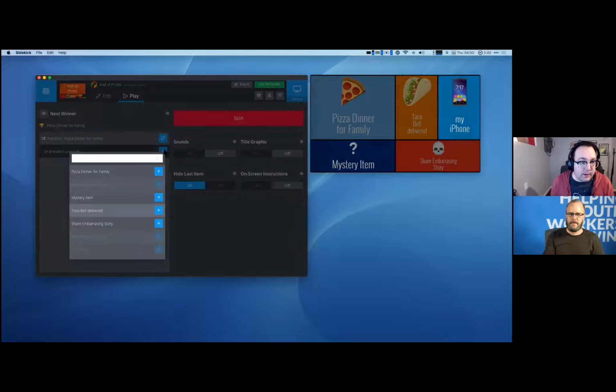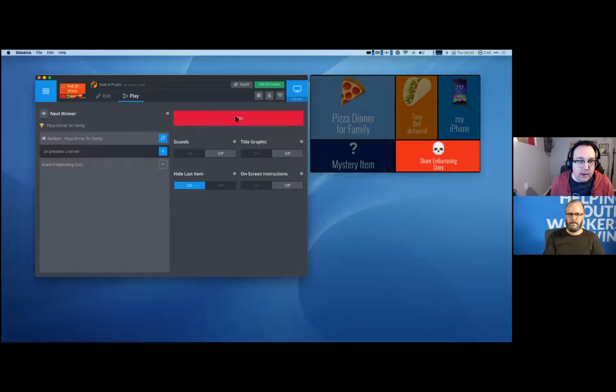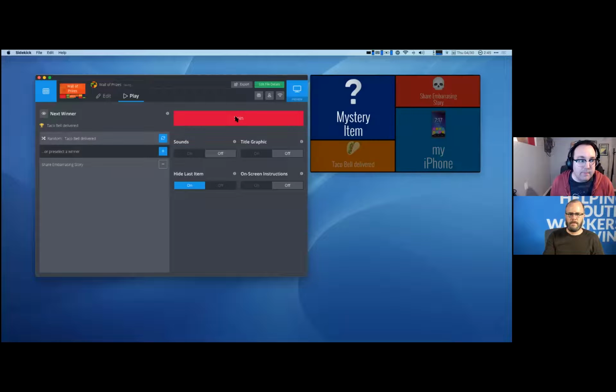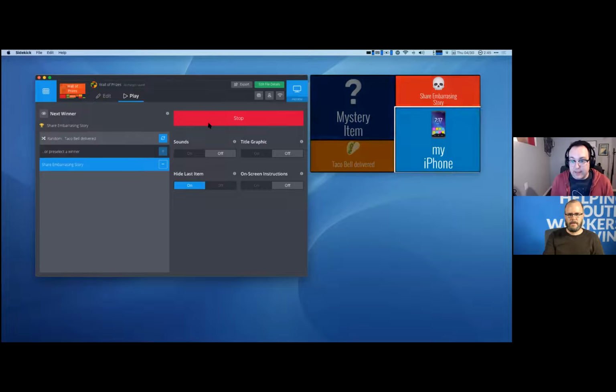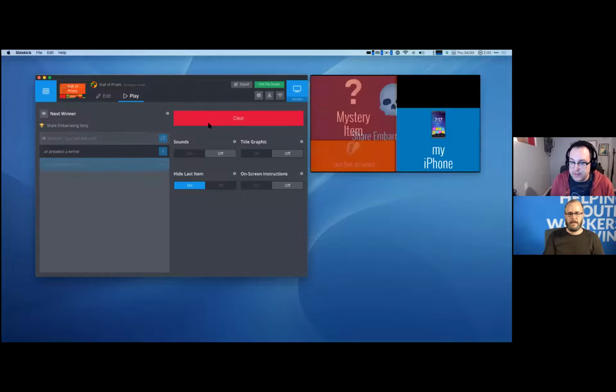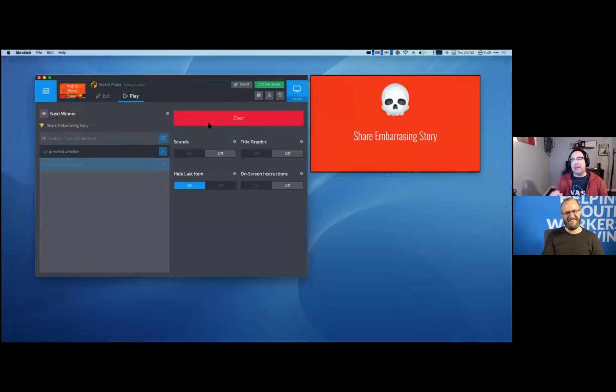So I'm going to come down here, push this plus button, and grab share an embarrassing story. Let's say I'm going to play this randomly a few times, but when it's Dave's turn, I've got Dave set up. Instead of him winning Taco Bell delivered, I'm actually going to click on this share embarrassing story. Now when I spin, the golden trophy shows me that no matter what the computer's automatically random picked, it is going to land on share embarrassing story. So I'll say, Dave, you tell me when to stop. Dave says stop. Oh, sorry. Dave, you have to share that embarrassing story.